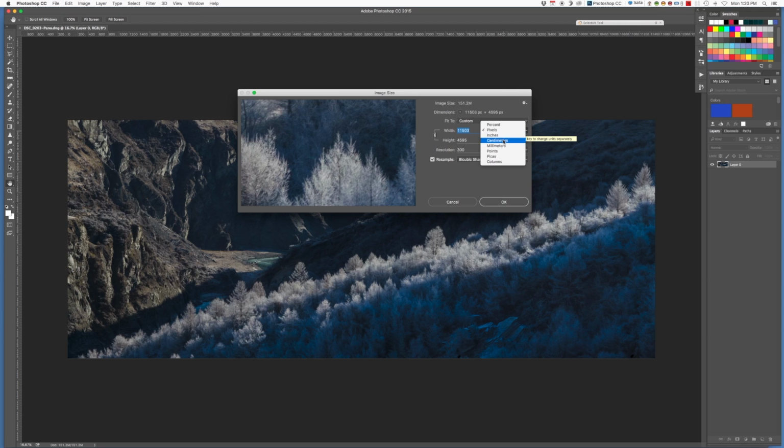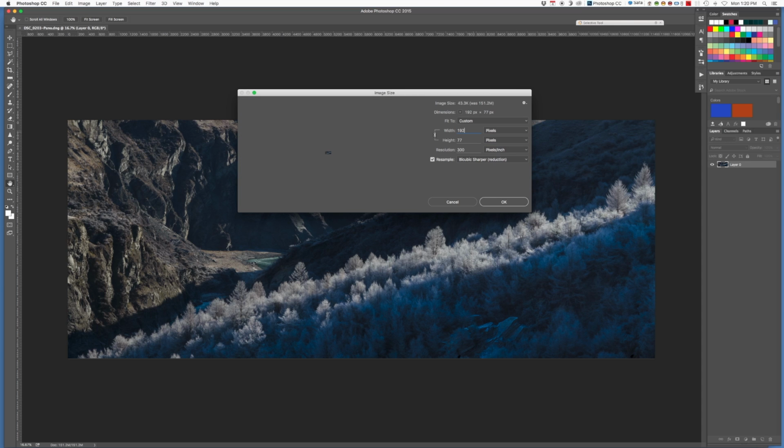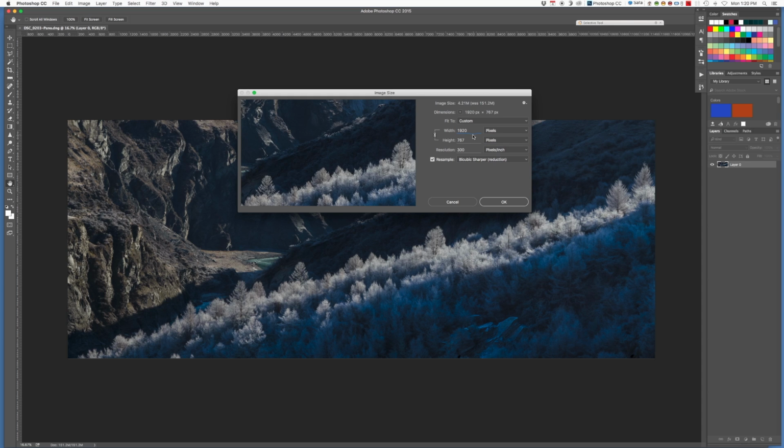These drop downs allow us to use other different kinds of measurements. So we can do centimeters, inches, we can make it a percentage, but we're going to use pixels. And I'm going to take the width down to 1920. Now you can see this little link icon is clicked on, and what that does is it automatically calculates the height so that the height is in the same proportion to the width.